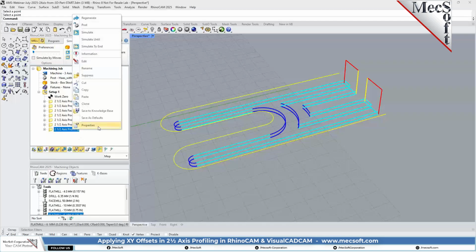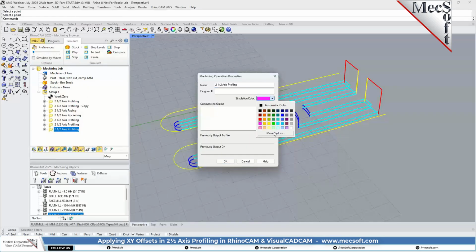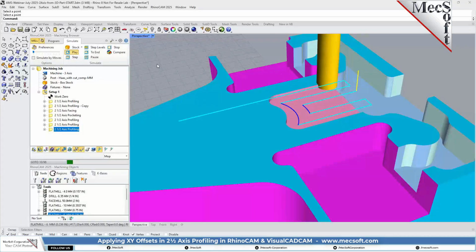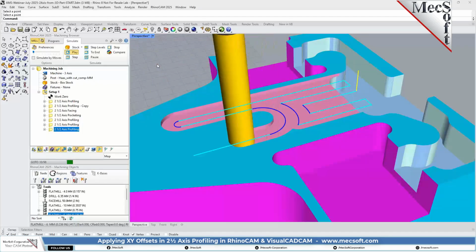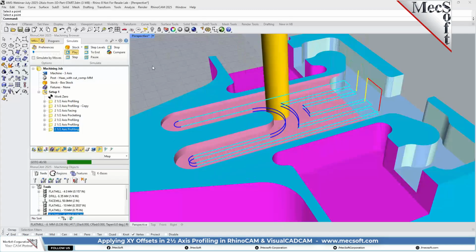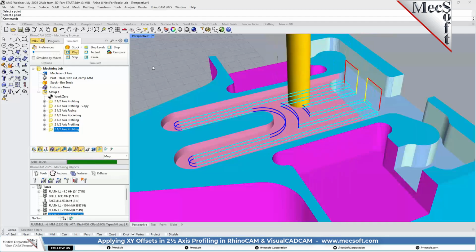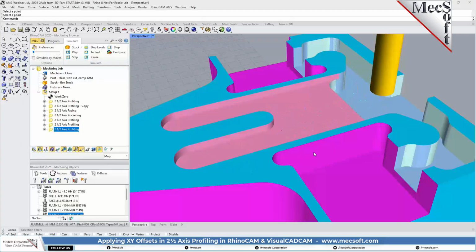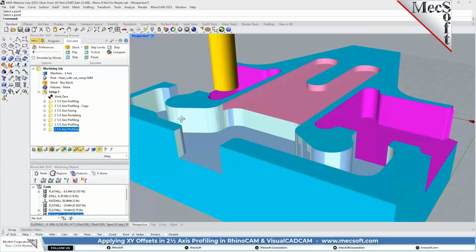Let's simulate that. And let's do, so it's just coming in, offsetting, just a simple profiling operation, able to clear all that material out just by using the step over adjustment. Okay. So there's that area cleared out.